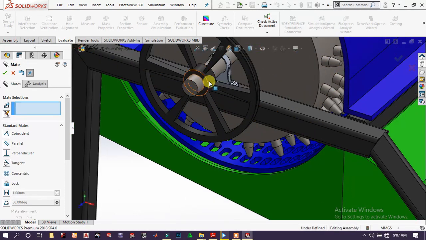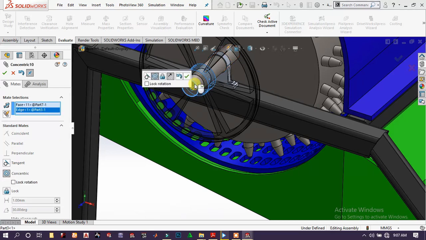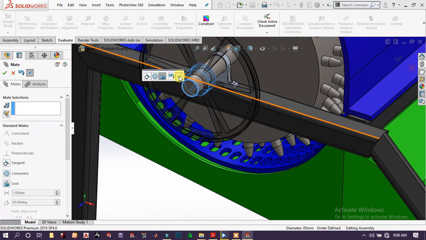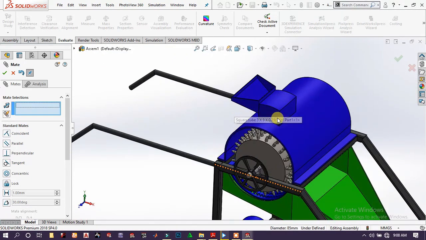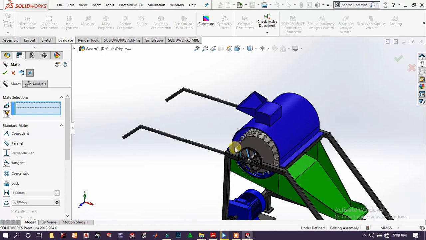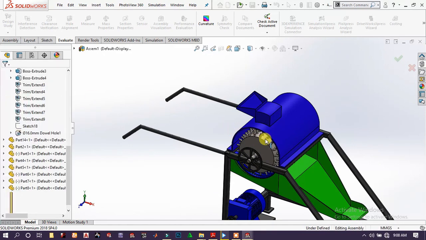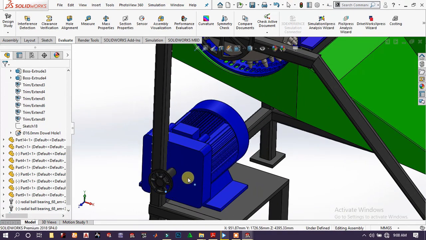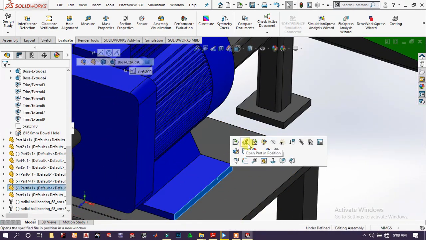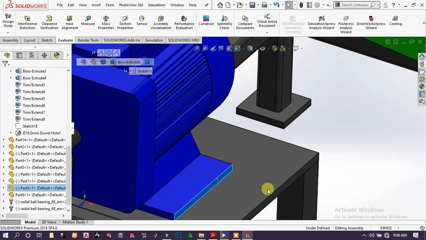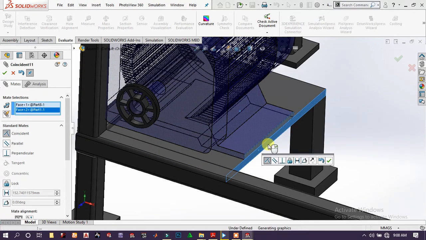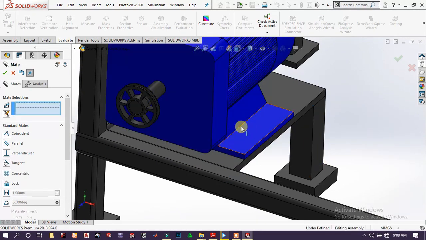Choose this part and this part. We have to lock rotation. Lock this part. Now they are rotating together. If the pulley is rotating, the threshers will rotate with it. So choose this face mate and this face coincidence. Click OK.